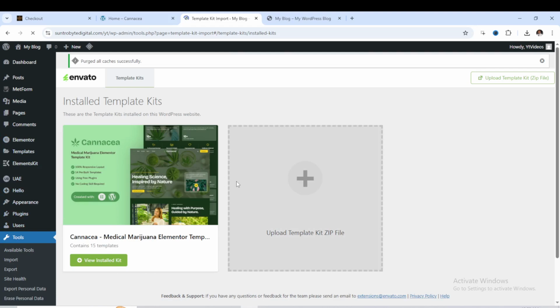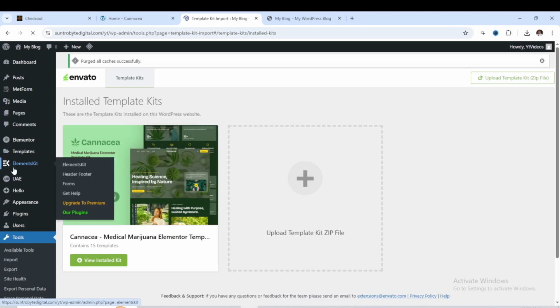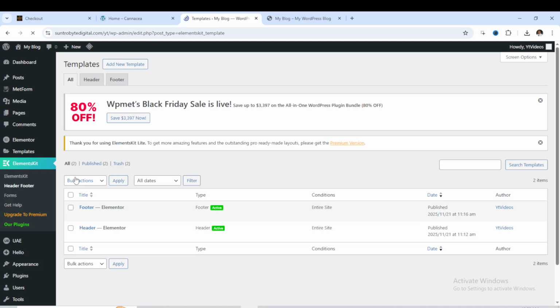I want us to work on the header and footer first. For us to start working on the header, you see this one called Element Kit. This is what we are going to use to create the header and footer of this website. Let me create the header and footer so you know what I mean by header and footer. Once you come here, you're going to see Header Footer. Click on it.